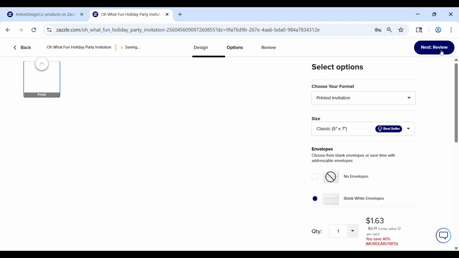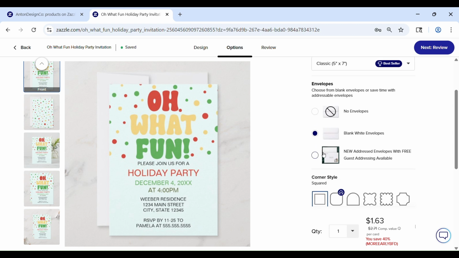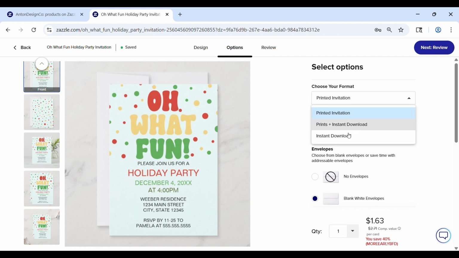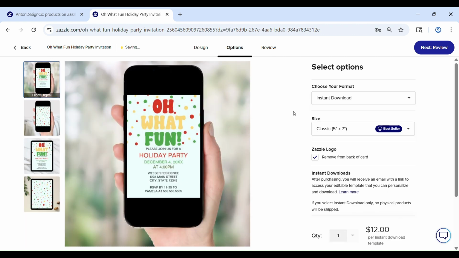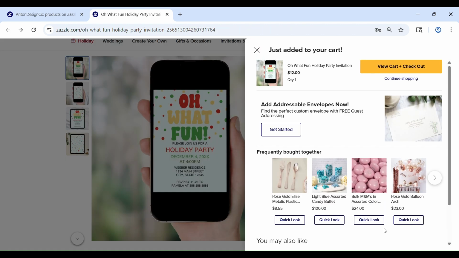Now it's time to click the next button at the top right hand side again, where we go to our options, and we can select if we want it printed, digital, a bunch of different options for envelopes, corners, and paper types. But I'm going to select digital for instant download, and then I'm going to click the next review button. We're going to verify that everything reads correctly, everything is right, before clicking the yellow add to cart button at the bottom of the screen.